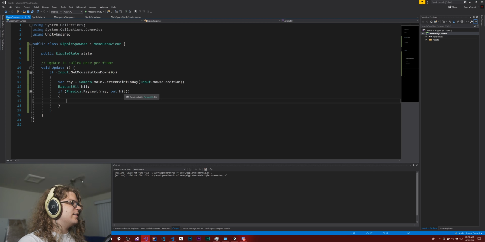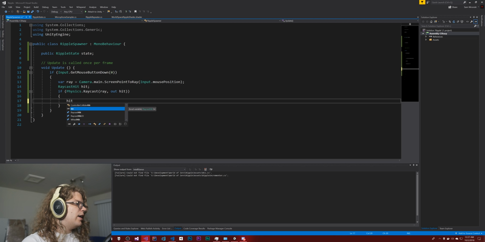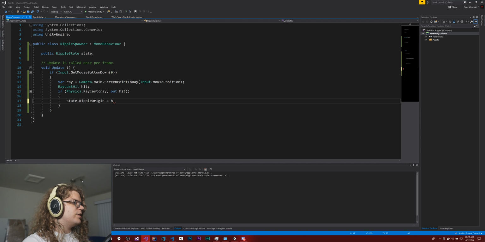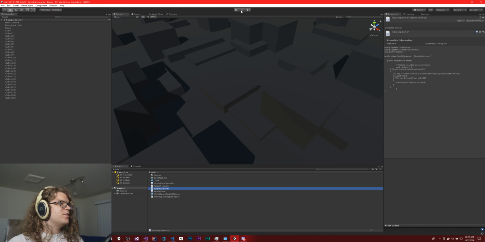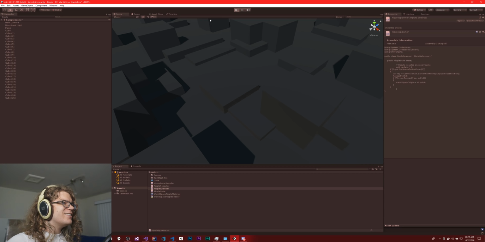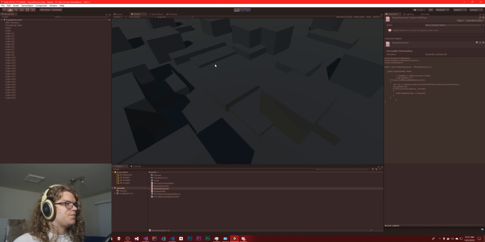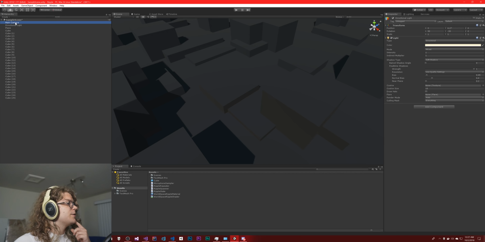Specifically, I want to take this hit and get the position. So we want to do state.rippleOrigin equals hit.point. And so when we click and hit something, we are going to override the position of our ripple with this. There's a pretty significant issue with this, but I'm just going to see if it works. And if it does, then we can see the other issue. So there's our first pulse. And I never attached the object, so that's never going to work.